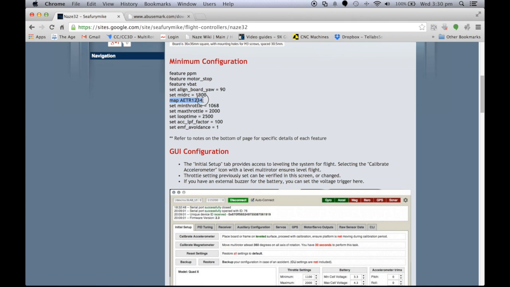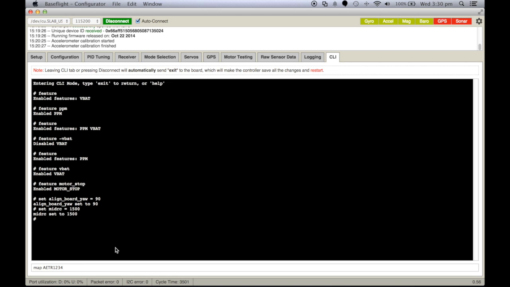Next is map AETR1234. You go, oh, what the hell does that mean? Well, simply put, it really is the channel output. So as I said before, we've got 8 channels. Channel 1, 2, 3, 4, 5, 6, 7, 8. In this case, it really means aileron, elevator, throttle, and rudder. It's telling which channel does what. And these are your auxiliary ports, auxiliary 1, 2, 3, and 4. So that's all we're really setting. There is the capability of changing that around, but I stay to the default AETR1234.